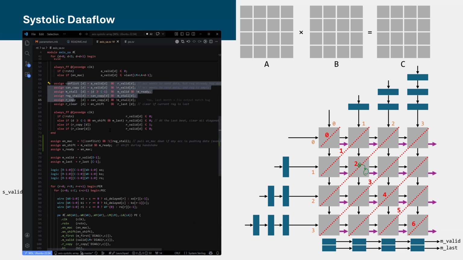Similarly, this is the R valid, the valid signal that goes out. And finally, M valid is the last R valid, and M last is the last of this one. Now, the way you enable or disable the whole thing is that you check for conflict. If anything has a conflict, then you stop everything.